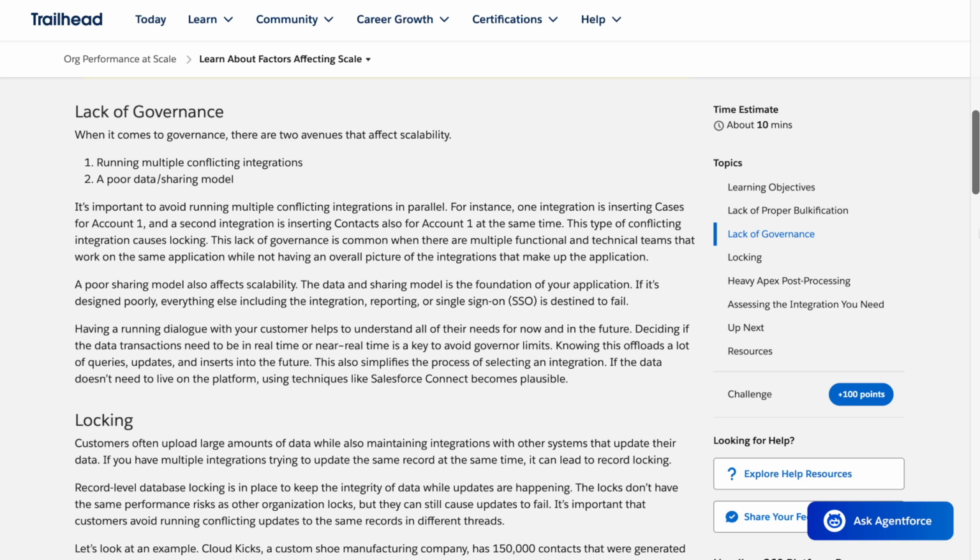Lack of governance. When it comes to governance, there are 2 avenues that affect scalability: running multiple conflicting integrations, and a poor data/sharing model. It's important to avoid running multiple conflicting integrations in parallel. For instance, one integration is inserting cases for account 1, and a second integration is inserting contacts also for account 1 at the same time. This type of conflicting integration causes locking.